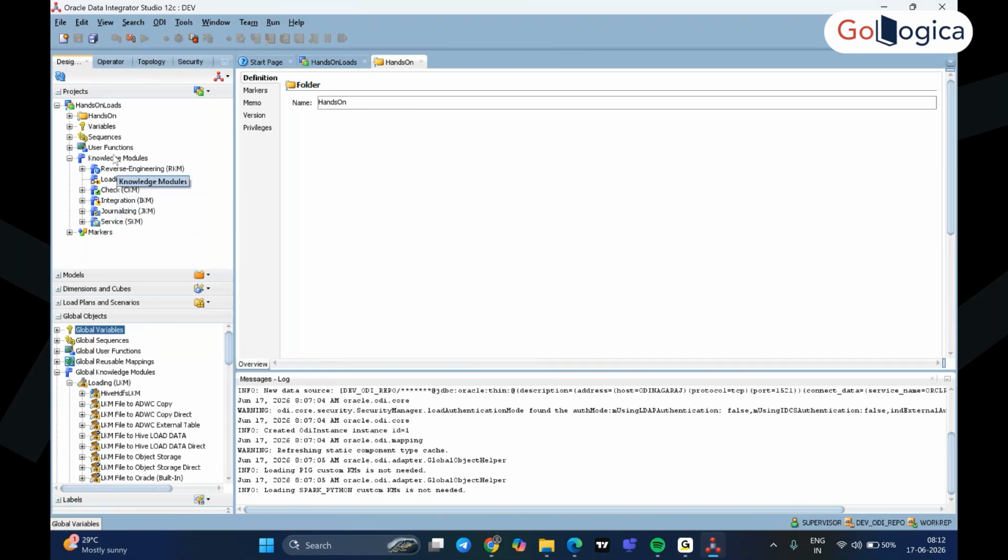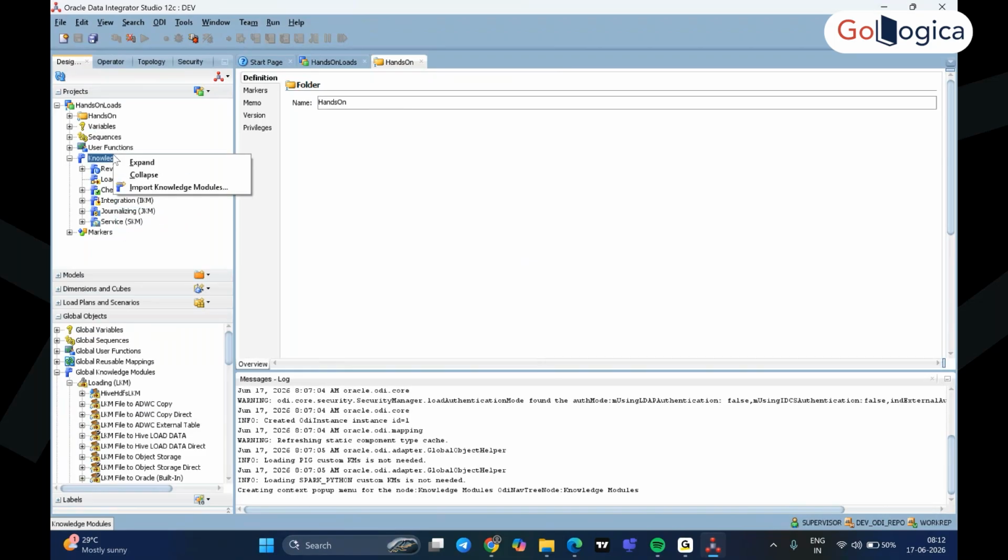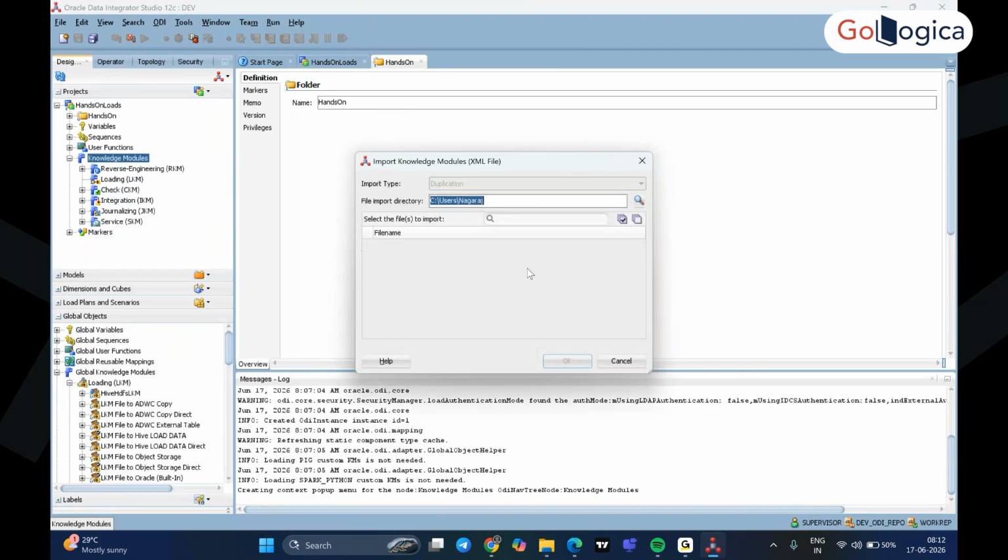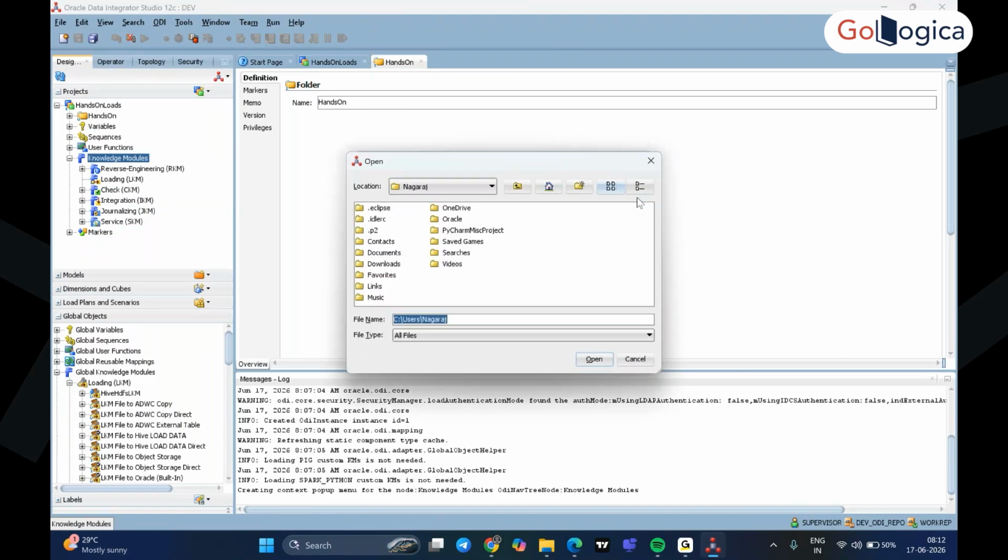project knowledge module, import, import knowledge modules. Go with the select icon, C drive. In the drop down, you can anyhow, whatever you want. Go to the Oracle, middleware, Oracle Home, ODI, agent.